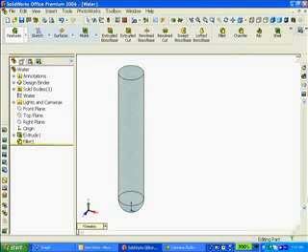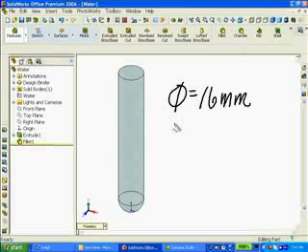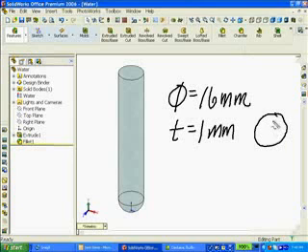So now I have to model the water, which will be inside my test tube. The test tube had a diameter equal to 16 millimeters. I used a wall thickness, we'll call that T, of 1 millimeter. So let's take a look at my circle. I actually am having a ring.